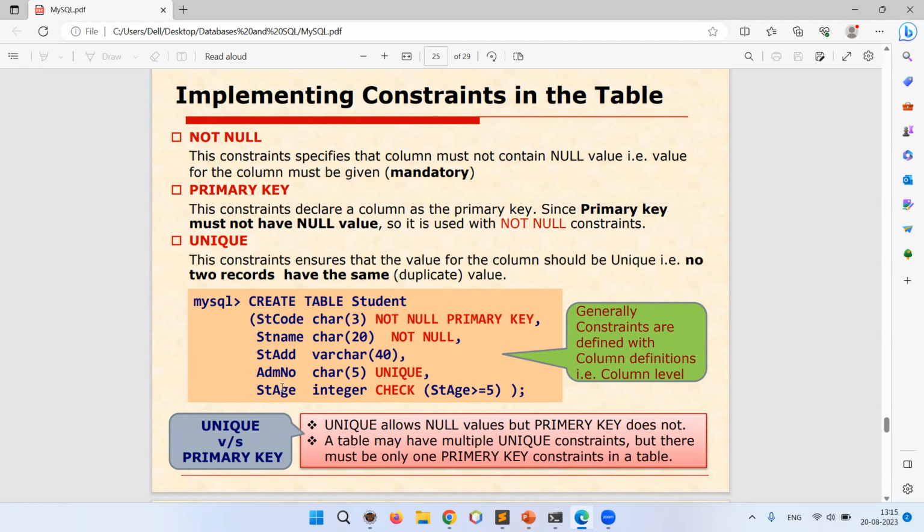And for student age, I have a check constraint whenever student age is getting inserted. Age should be at least 5 years, so check age greater than or equal to 5. So this is how the table is going to get created with the constraints.